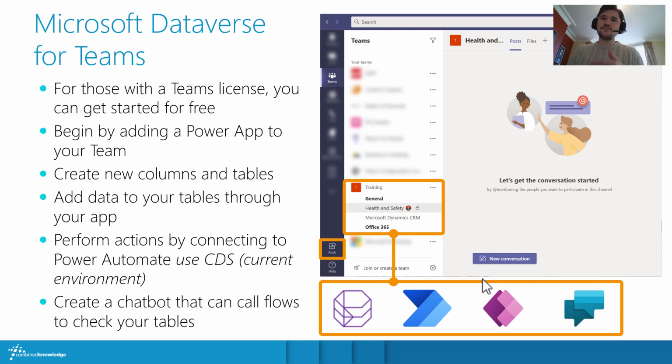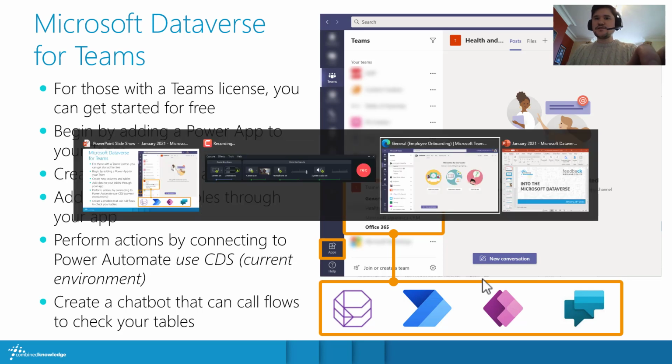It's not available at this point in time in January 2021, but they do say it is coming. So I want to show you a little bit about how to use Microsoft Dataverse for Teams. There's a lot that is actually quite subtle that you need to know about. So let's get started.